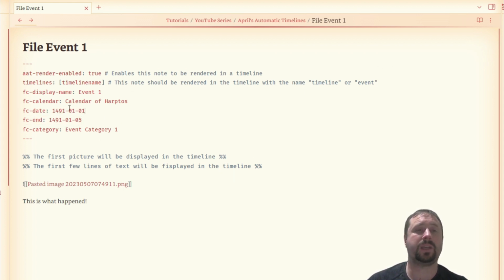I've clicked that option to enable the bit from Fantasy Calendar. These are effectively the dates, and the format that I've been using is year, dash, month, dash, day. You can see over here in the Fantasy Calendar the dots are in line with the dates on this file, so it's actually working. And FC-category is the event category that's applicable over here on Fantasy Calendar.